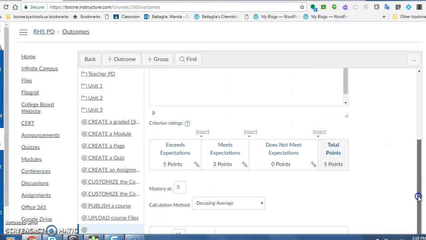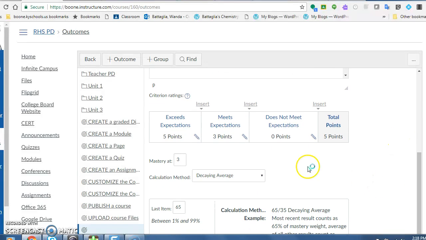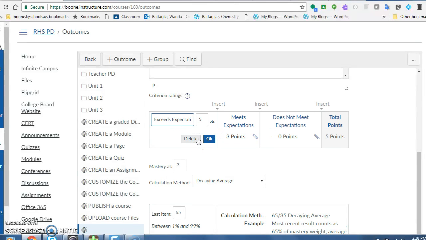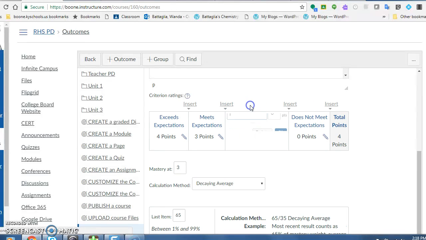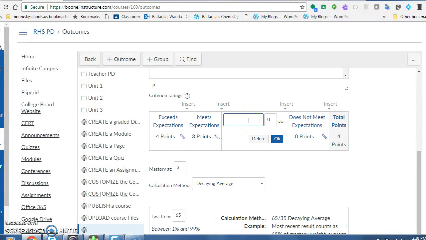If you scroll down, you then put criterion ratings for the standard or learning target or objective that you have above. It defaults to a 0-3-5 scale in Canvas. However, you can edit any of these boxes. You can type anything in the box that you want here, change the point value, and you can also insert sections and do the same.